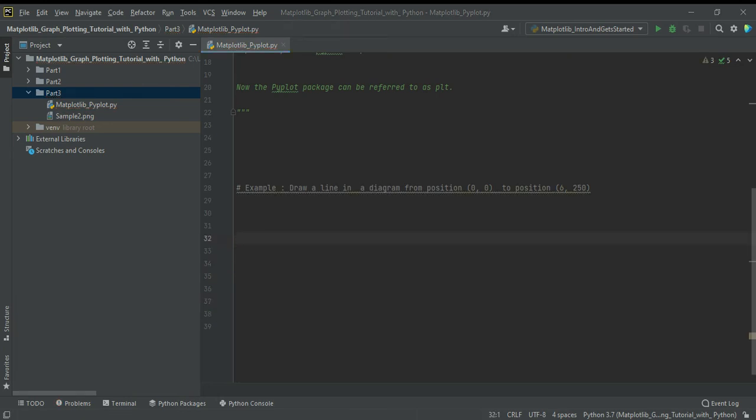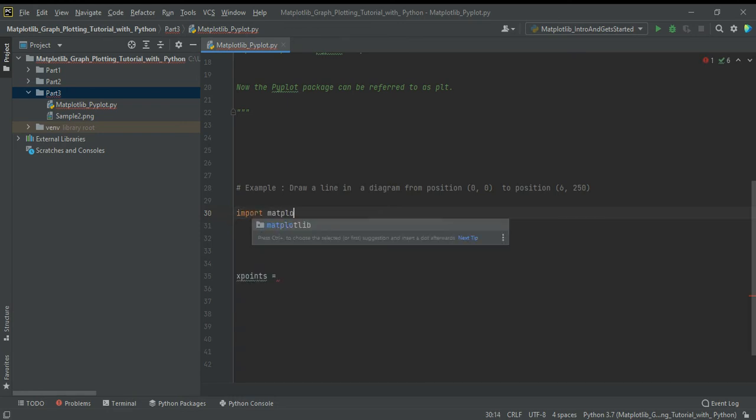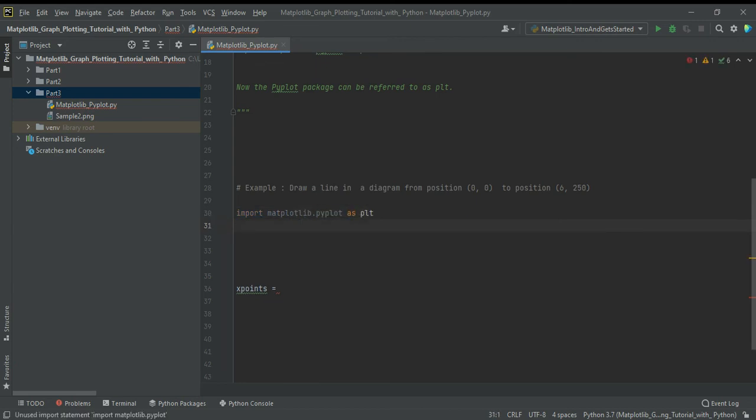So we set for x 0 to 6, then for y 0 to 250, for the connection between x and y points. First we will say, guys, x points equals numpy, but first we have to import modules here. You can say import matplotlib.pyplot, which is a submodule, and we can say as plt, we are calling it plt, and we can say import numpy as np, we are calling np for numpy.